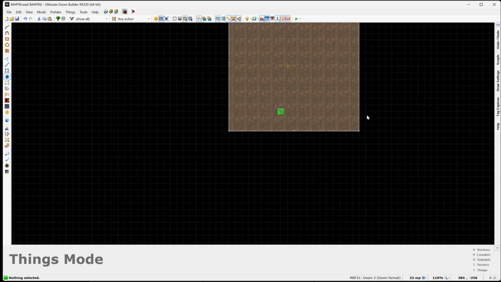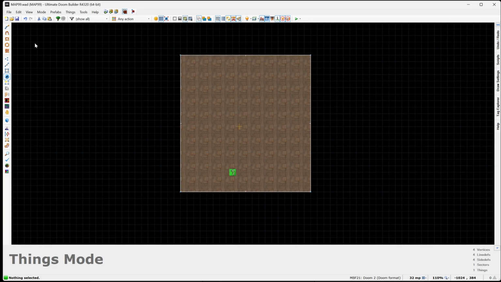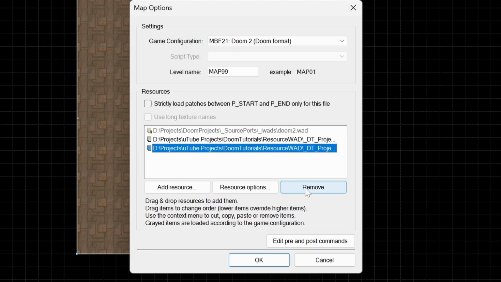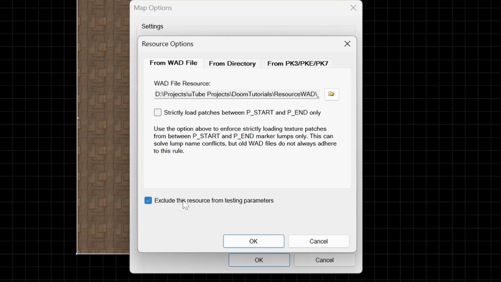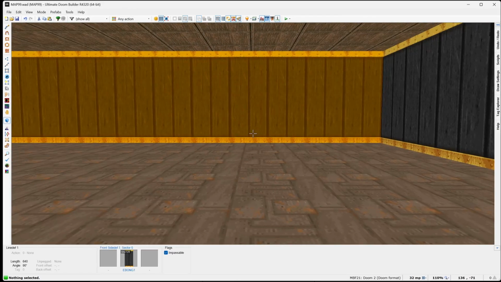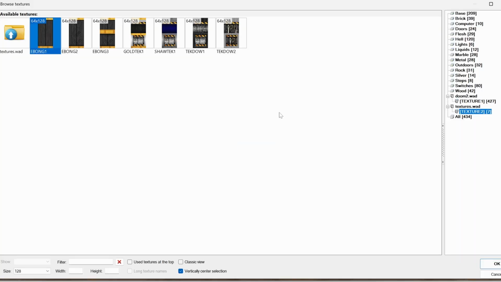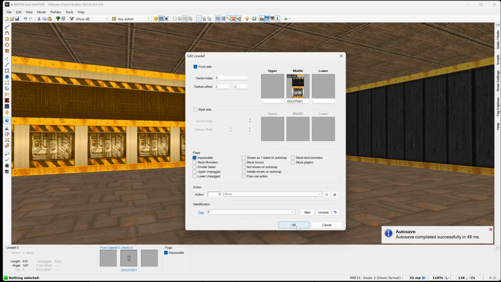I'm going to go back into Ultimate Doom Builder and I'm going to go edit map options. I'm just going to remove the final WAD. I'm going to double click on the texture WAD and I'm going to set it to no longer be excluded. And okay, now let's come in here. Let's go to this wall. We'll open up the middle and you can see that inside our texture WAD, it's now getting the data from TEXTURE2 and it's working just as easily. Okay, so we can turn it to this one.